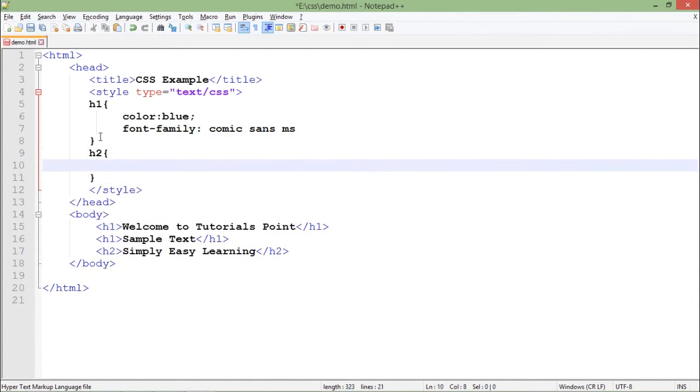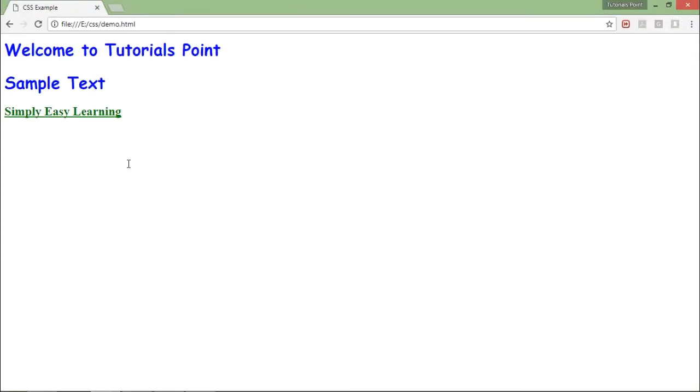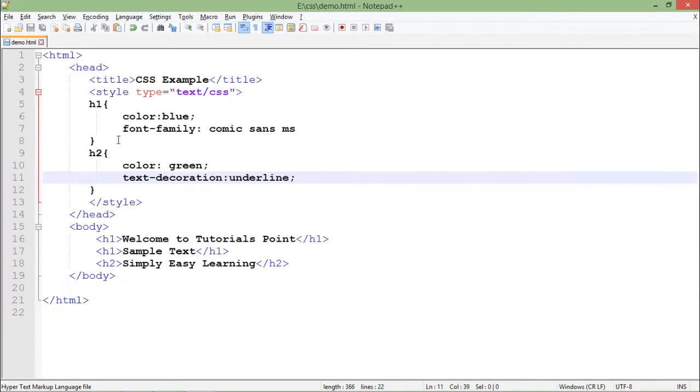There are different selectors which I will cover in our next video, but here I'm just telling you the different ways of putting these styles in the web page. So the first thing was the inline style sheet, and here I'm actually embedding the style sheet inside the head section of the same HTML document. Let's put some styles for the H2 as well before proceeding. Here color is green and text decoration is underline, so it is coming with the underline.